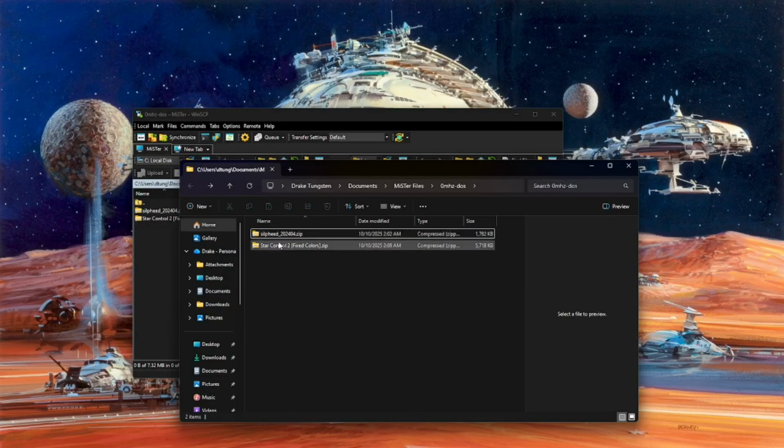Now we have Star Control 2, as I showed earlier. Apparently, this thing fixes colors from the other version, so we'll try that. And I got this. This is the Silpheed MT-32 version. I actually made a Silpheed one myself. So let me see if I have that.